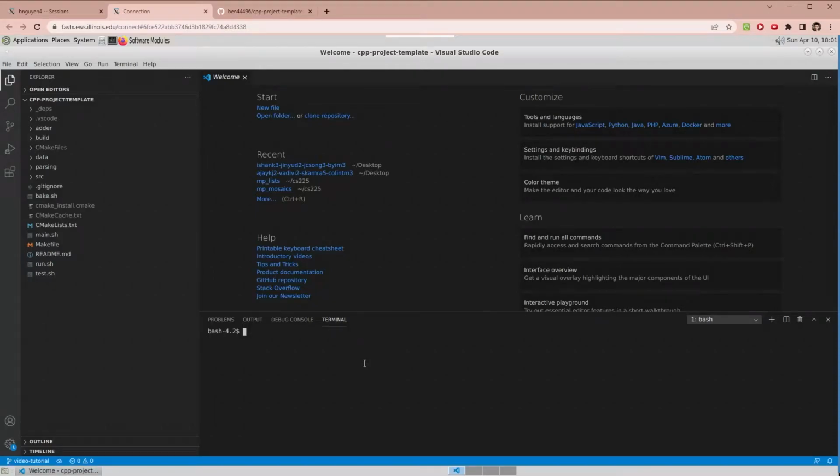All right, so today we're going to go over how to use my C++ project template because I know a lot of you guys have been asking for it. So we're going to get right to it.